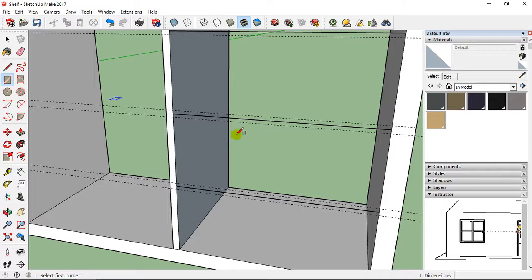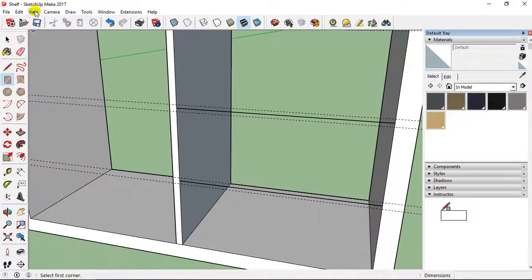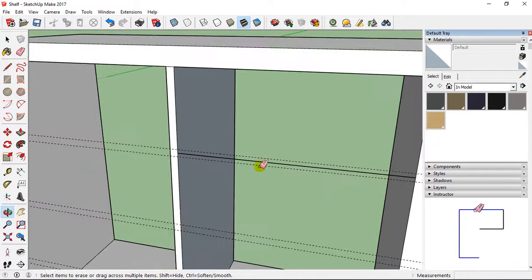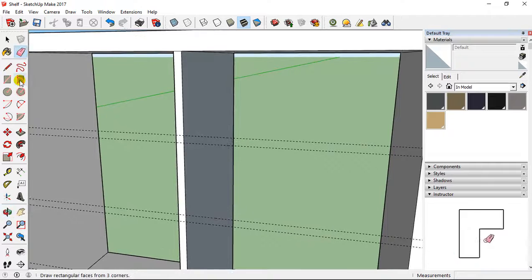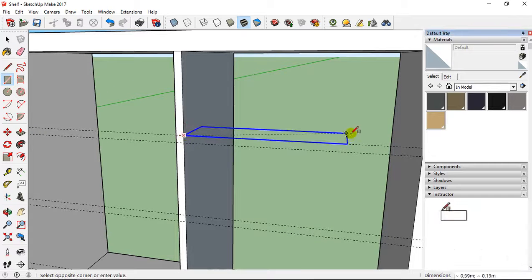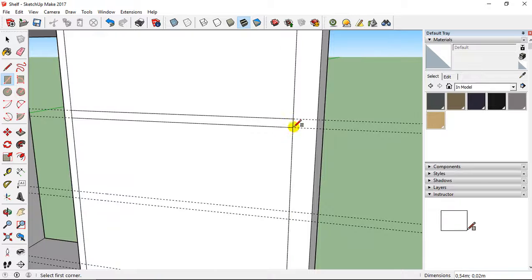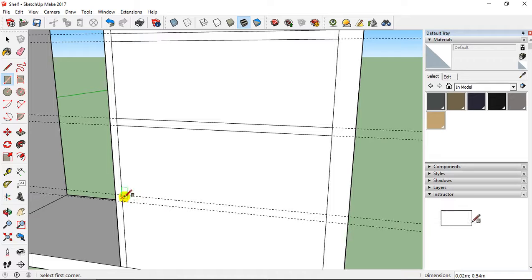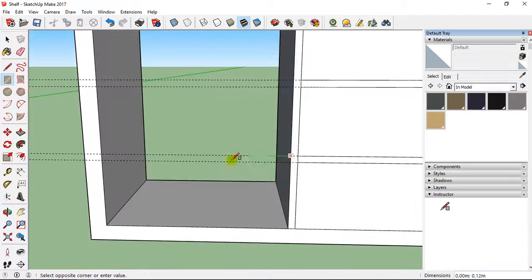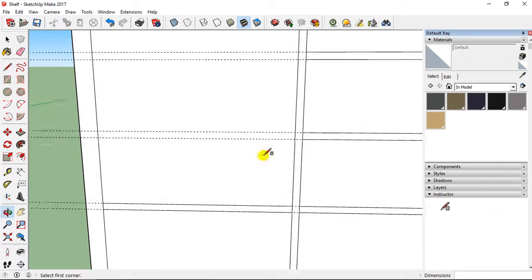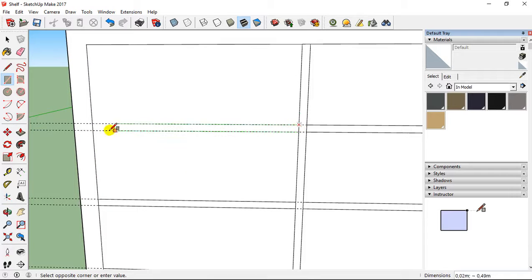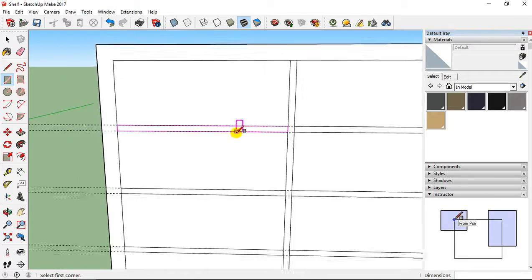Then I'm going to take the rectangle tool. Our first thing to do is to go on the eraser tool. I'm going to erase this line, and also this line. Then I can take the rectangle tool. I'm going to create a rectangle like this. Then a rectangle like this, and then another rectangle like this. I go on the left and same work, rectangle here, rectangle here, and rectangle here also.